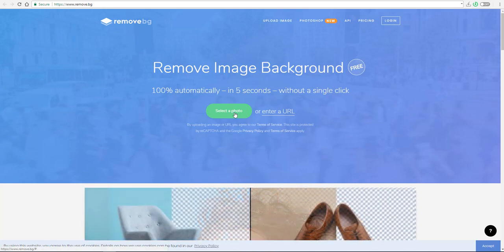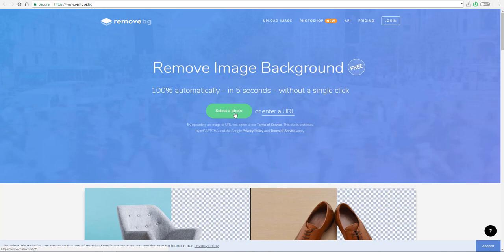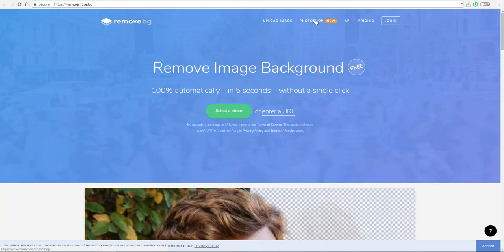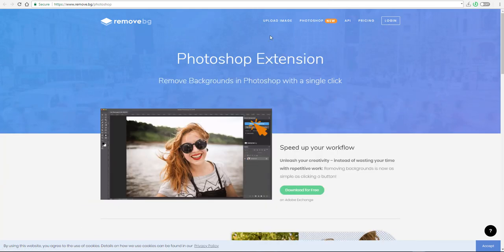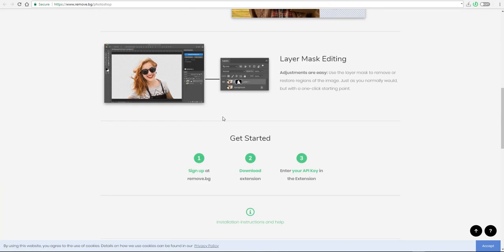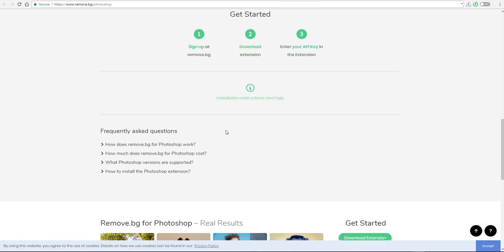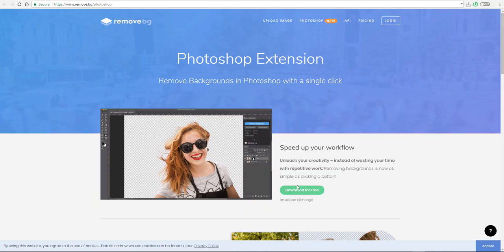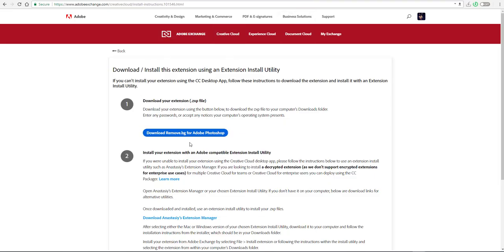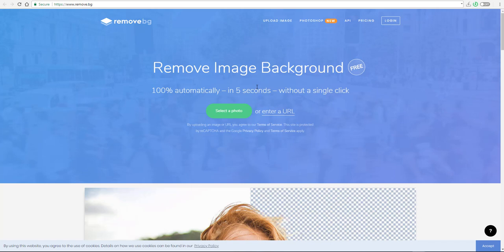But before we actually start doing the select photo, just recently they announced a new release for Photoshop. So in case you have Photoshop, all you have to do is click on the Photoshop button here and it takes you over to where you can get the extension and shows you a bit of how you can use the extension. And once you click on free, it takes you over to the Adobe page where you can essentially download this. So let's get right into it.